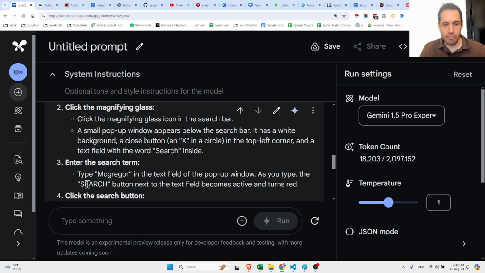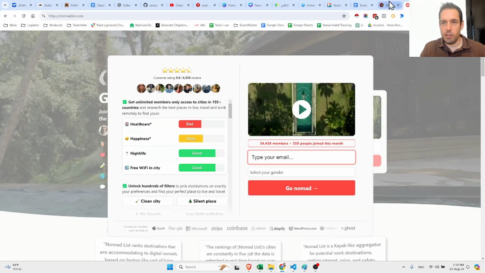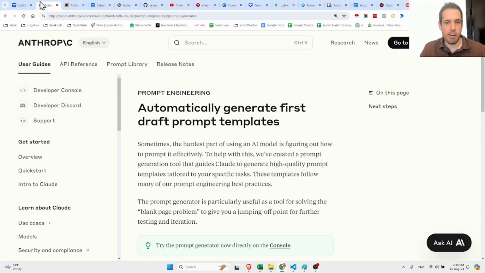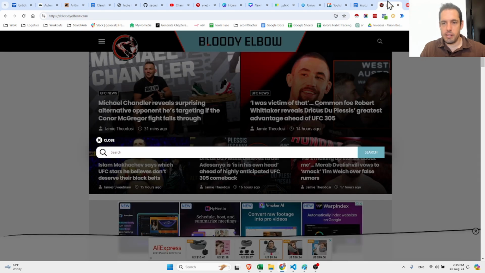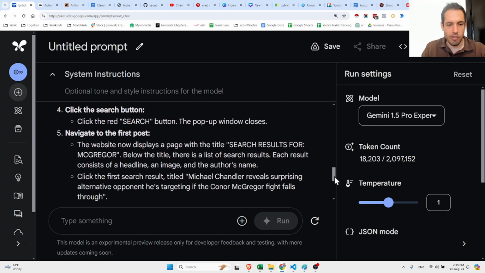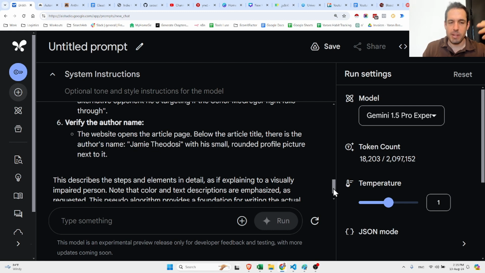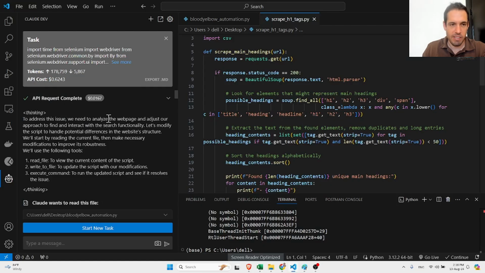As you type, the search button next to the text field becomes active and turns red, which is incorrect because it only turns red when you hover above it, as you can see here. Now click the search button, navigate to the first post, verify the author name. So these were the examples that I shared in the video. And then I took these instructions and I shared them with Claude Dev and I asked it to write the code.